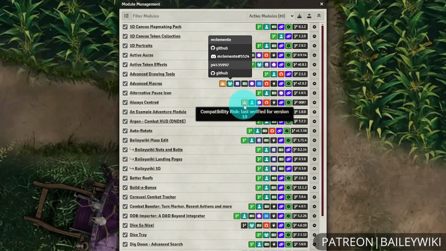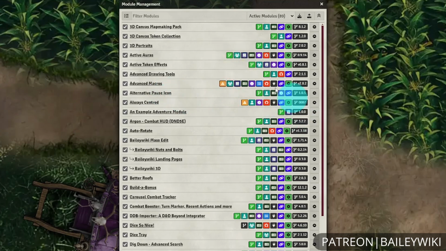And then finally, we're going to have the compatibility section moved over here as a separate button. Basically, over here, the version numbers are always going to be the exact same color, and instead there will be an additional icon indicating if there is a compatibility risk.